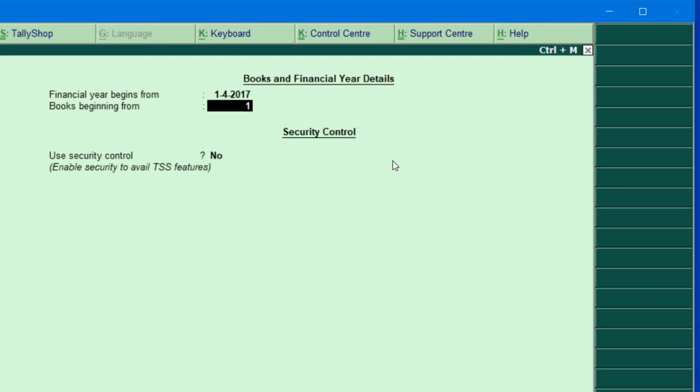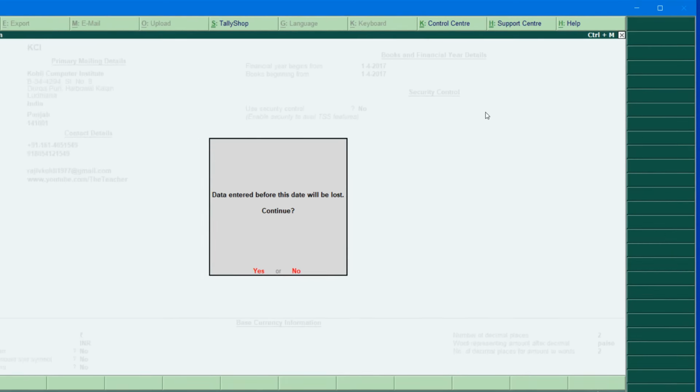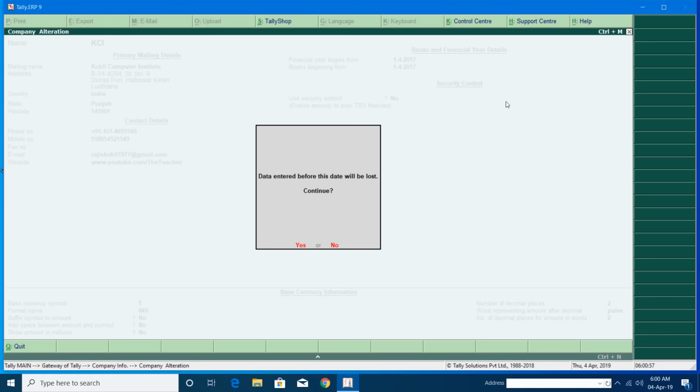So if I change it here to 1st April 2017 and save the changes, it is asking us: data entered before this date will be lost. Are you sure you want to continue? As I am changing the book's beginning date later on, that is why it is giving you a warning that if you have entered any vouchers before this date, then all those vouchers will get deleted.